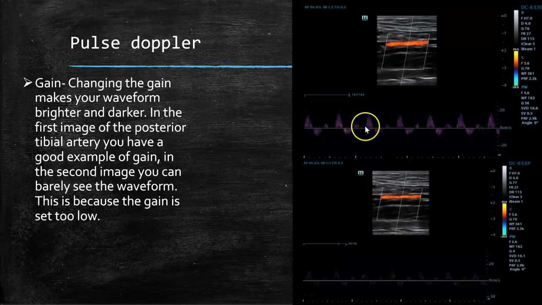Changing the gain. So pulse Doppler gain, all the gain does for this is it just makes your velocities right here brighter. So here you can't really see it, but here you can.